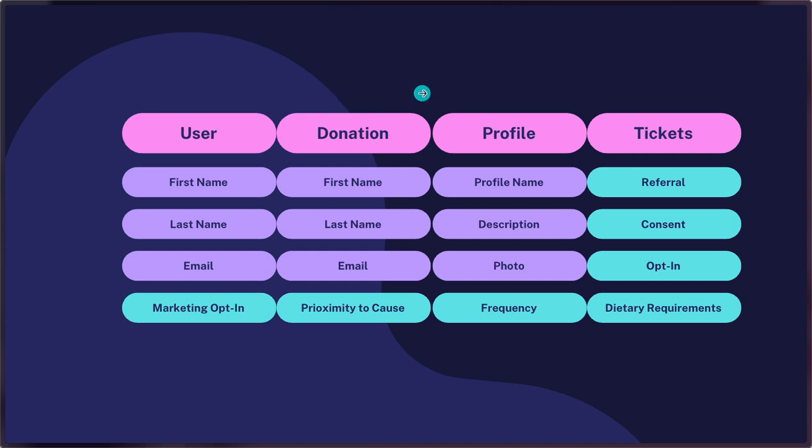You've also got profile data, and that might be how many times are you doing your fundraiser? Is this your first experience? Is this your 10th? And that you can be capturing different things through custom fields in profile data too. And then in tickets, just so you're aware, there are no core fields in tickets. These are all custom fields that can be created from you, such as referral, consent, opt-ins, dietary requirements, and such.